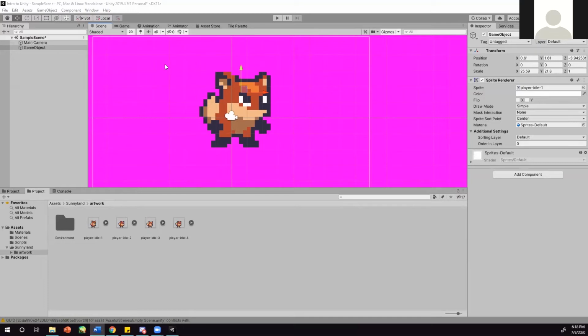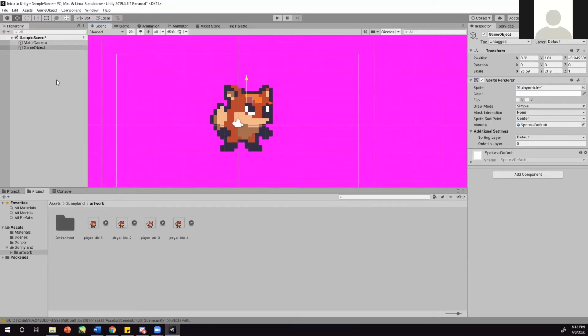Okay, is everybody at this point with a game object with a sprite render on it? Yeah, you can also choose a sprite by clicking on the circle on the right side of that part and just finding it through the directory as well.